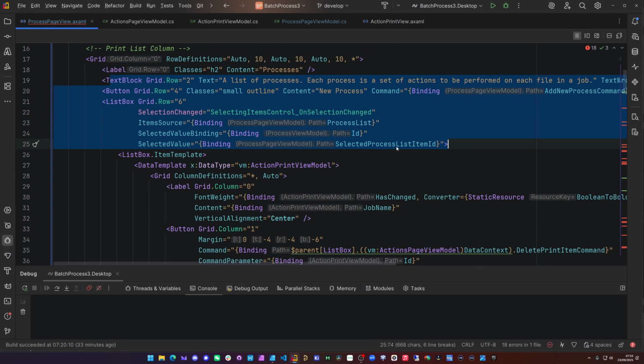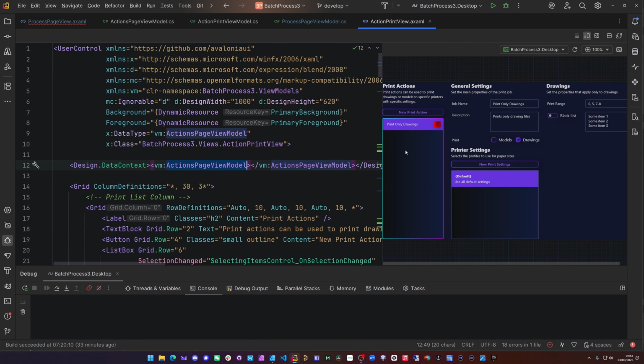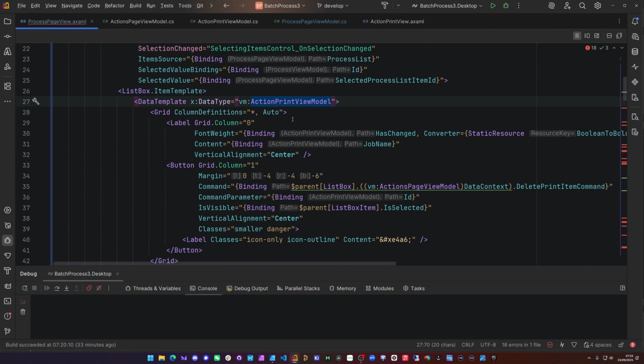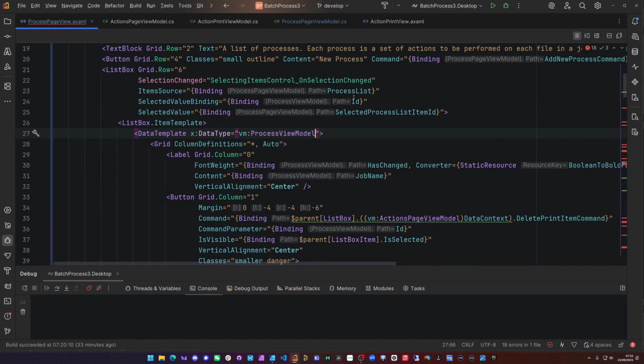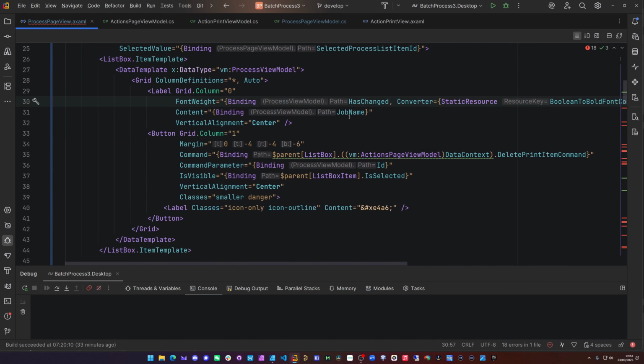We should have now a list that populates with those items. The data template inside the list, so that will be this list here, should be basically the same. We just need to bind to the correct item. So the data template is action print view model. This will be a process view model because obviously the item here is a process view model. The font weight is bold if it's not changed, which is still in there. We still have a job name.